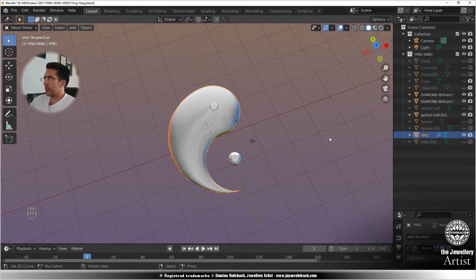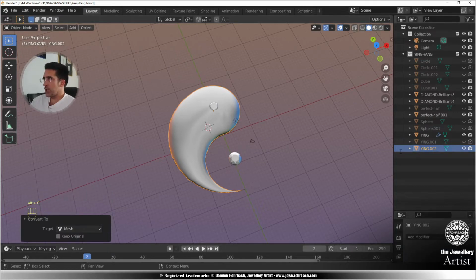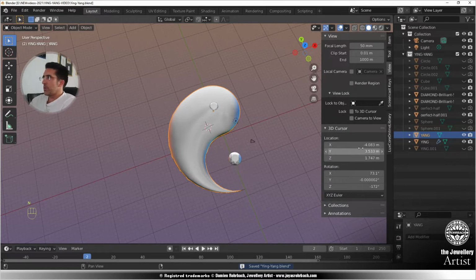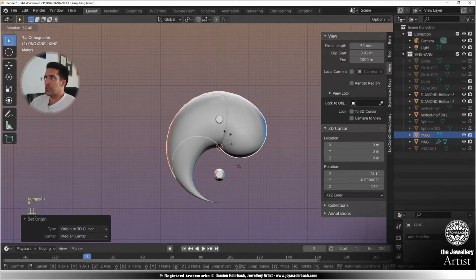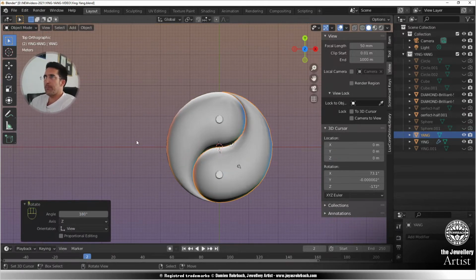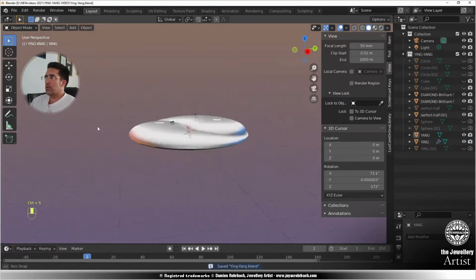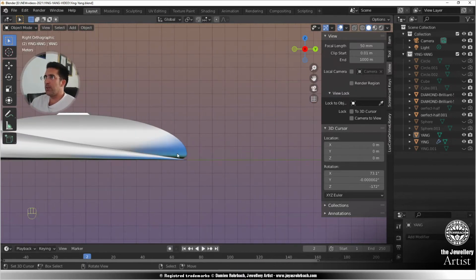Okay, so we have this. I'm going to copy it, but I'm going to apply, make it mesh. This is the yang again. So I'm going to center the cursor location 0, 0, 0. Make origin to cursor and rotate 180 degrees. All right. So far, so good.